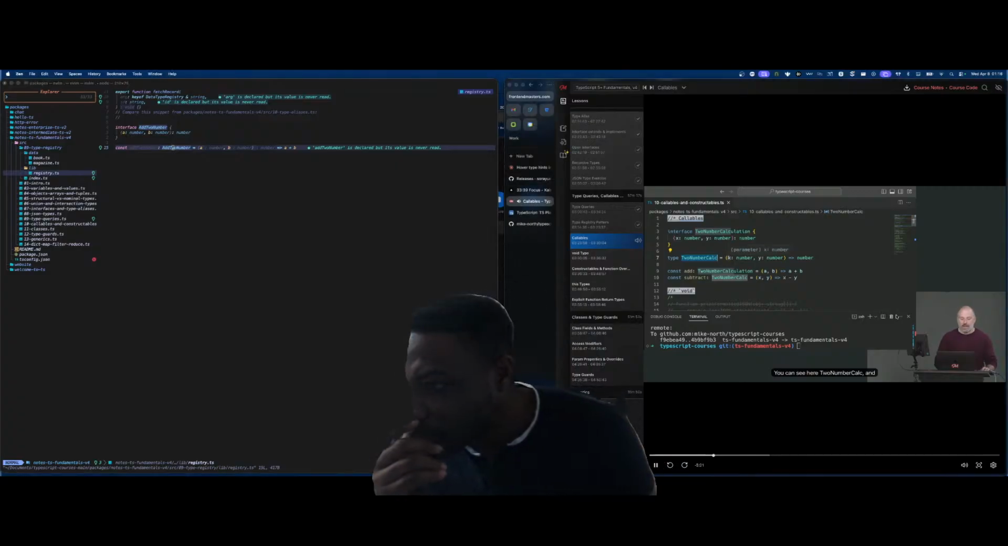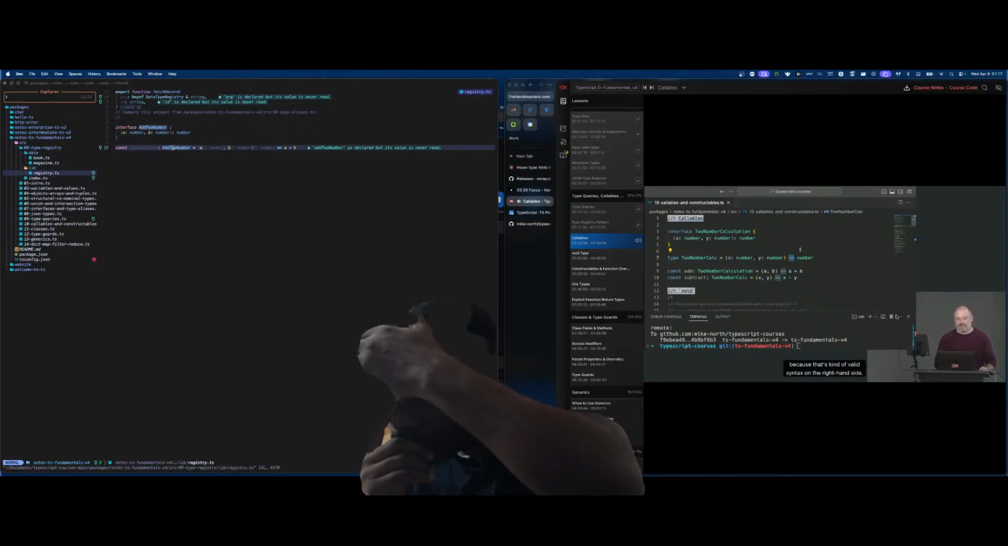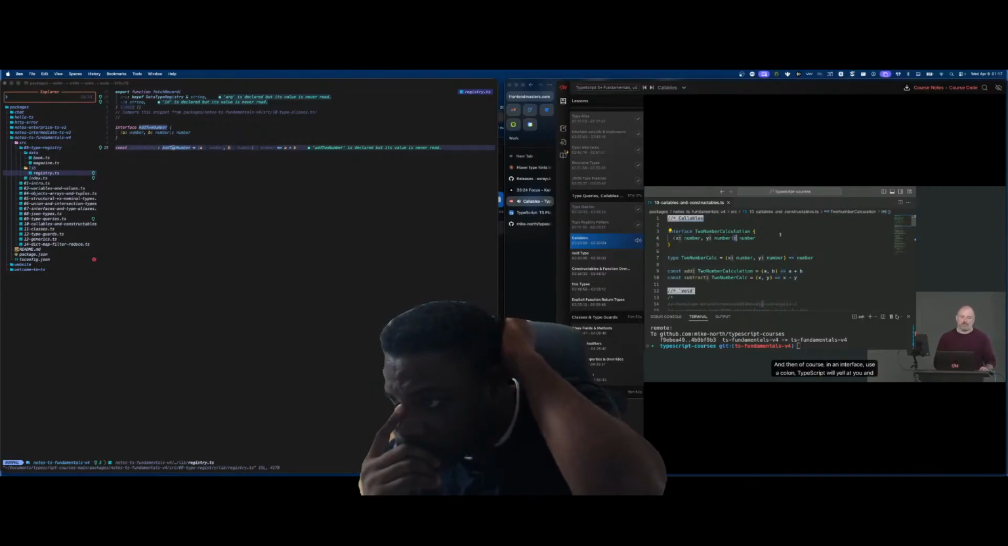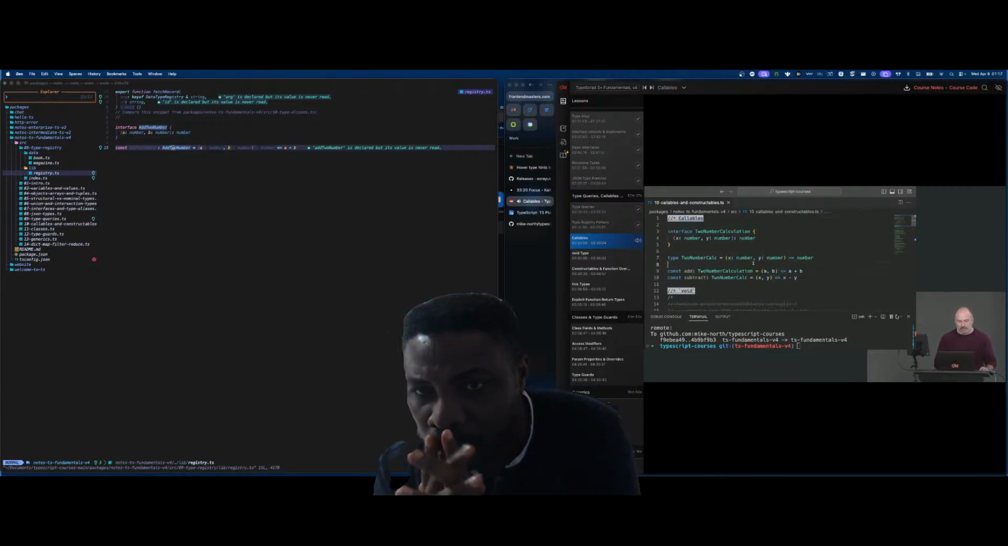Calc, and we can define this with the type alias as well. The key thing to look out for, which takes forever for muscle memory to set in, is a fat arrow when you're doing a type alias, because that's kind of valid syntax on the right-hand side. And then, of course, in an interface, you use a colon. TypeScript will yell at you and help you get it right, but don't feel bad if you mix these up.